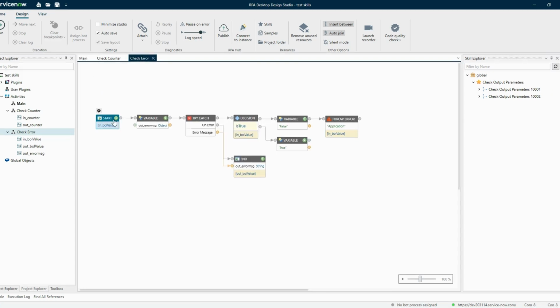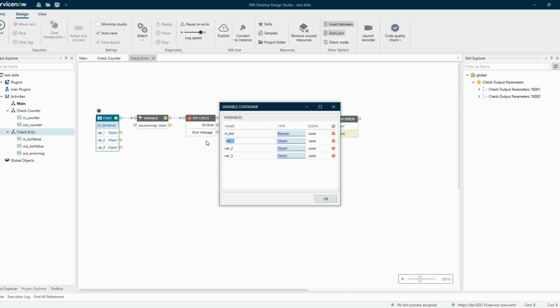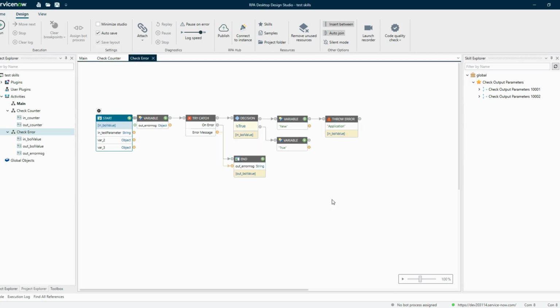All your input parameters should be added in the start component just by clicking on this. After you add your variable, you can add any number of input parameters as you need, and make sure you give a meaningful name to your parameter. For this you have to click on this icon at the top, and here you have to change the value. Whatever name you give will be your parameter name. For example, let's call it input test parameter. You can also change the type. I'll go with string. Let's click on OK.